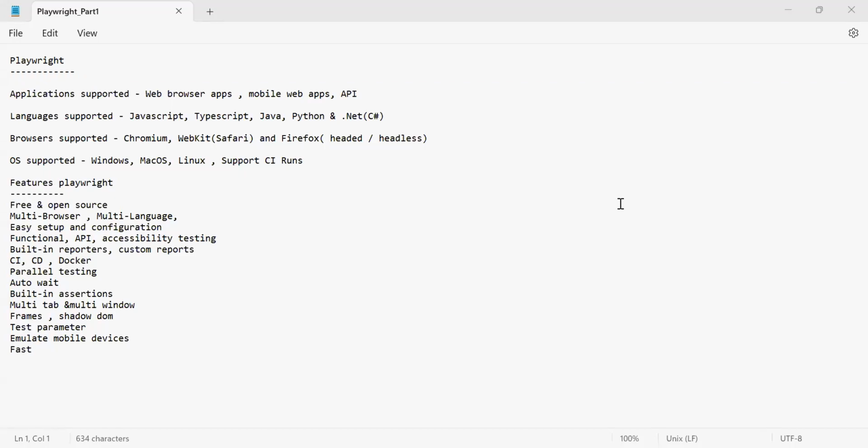One of the most interesting tools which I observed, and slowly I am seeing that it is going to cross Selenium in some time, is Playwright. This is a very new tool, and gradually it is increasing because more users are downloading this tool.